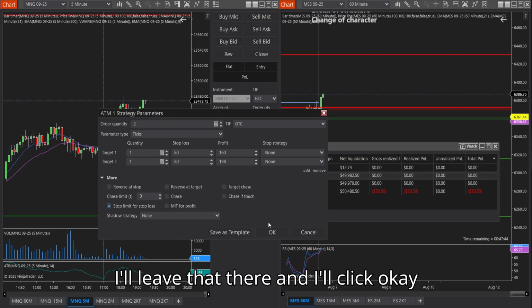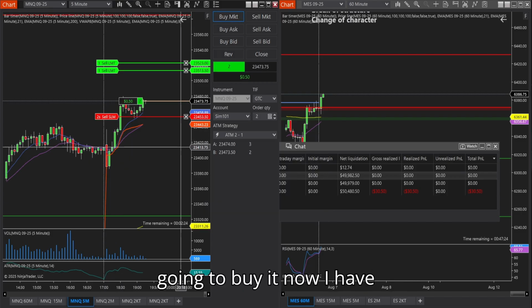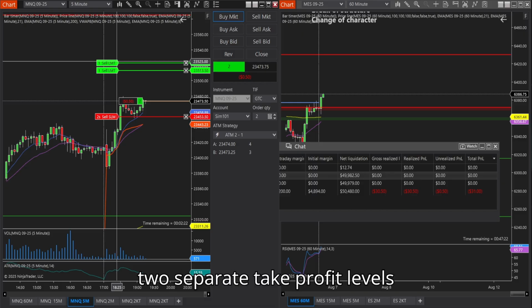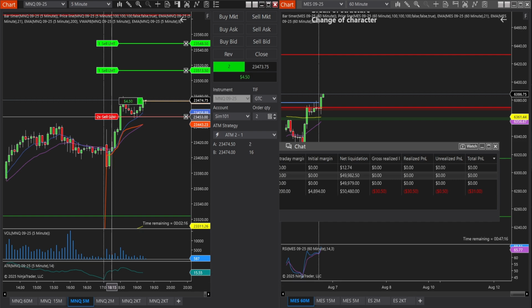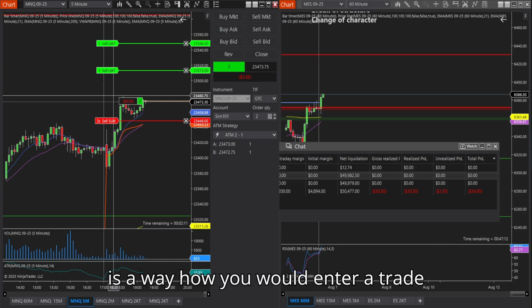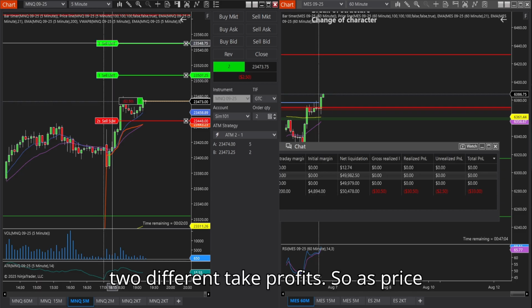I'll leave that there and I'll hit OK. I'm going to get into this next trade. I'm going to buy it. Now I have 2 separate take profit levels, and then I have both of them in the same stop loss. This is a way how you would enter a trade, and then you would leave 2 different take profits.